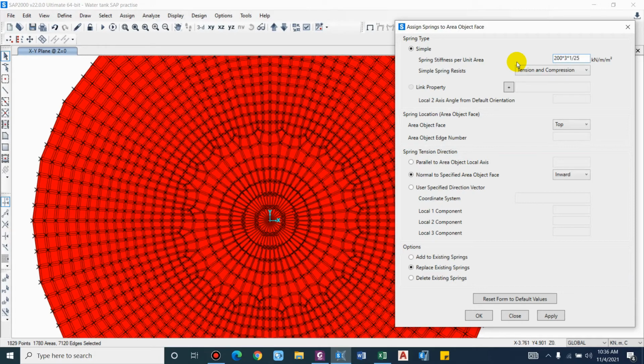1/25, that is 25 mm, but we have to convert that mm into meter. So multiplying that by 1000, that is converting into meter. The mm value was in the denominator, so while converting that into meter, it will be into 1000. So 24,000 kilonewton per meter square. So this is the area spring, area object face.